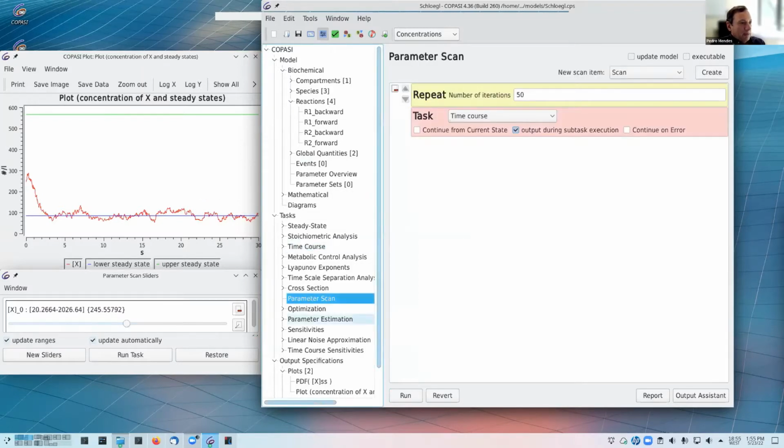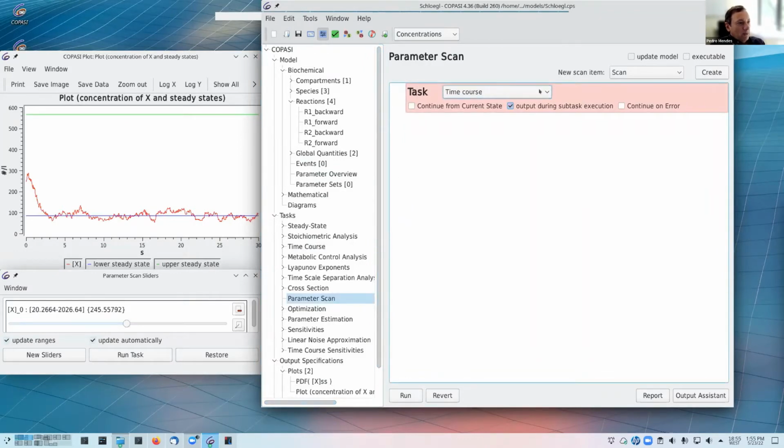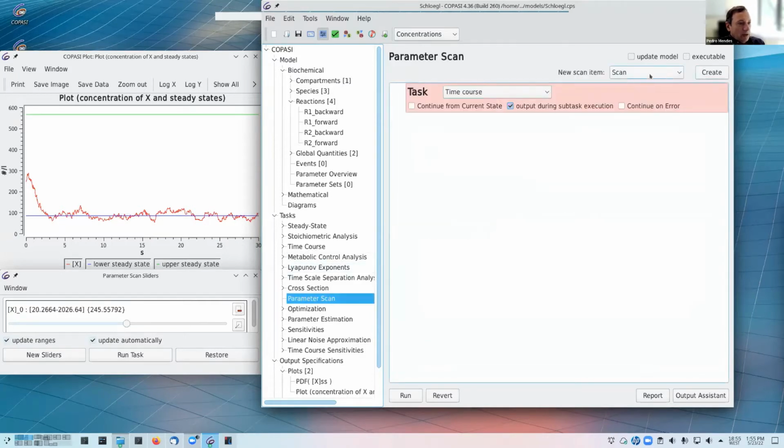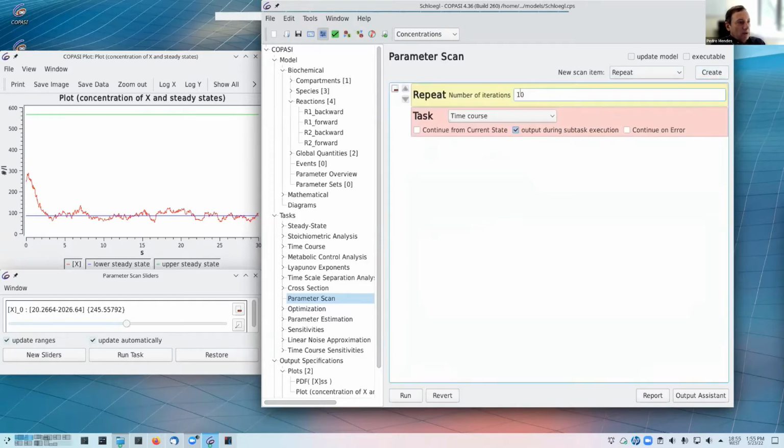I just go to parameter scan and I want to run the time course. When you select time course, it of course runs the time course exactly as it was selected here, the time and the algorithm. So I want to do that, but I want to actually create just a repeat. I just want to run this same thing with the same parameter values many times, which is repeat. So I create repeat and I'm going to run 100, which is pretty quick.